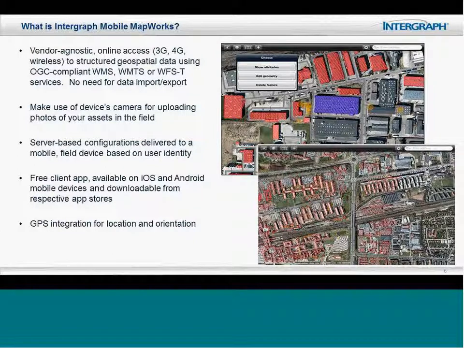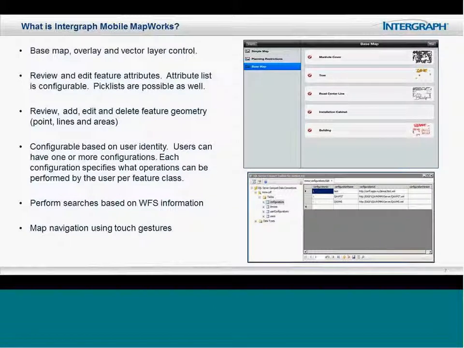The Mobile MapWorks client is free. It will be available on the iOS and Android app stores, iTunes and Google Play. It will be downloadable from there to the device. It does use GPS integration, so if you need to navigate or find your location, maybe you've zoomed in or panned to a different location inside your map view and need to get back to your particular location, you can use the GPS for that.